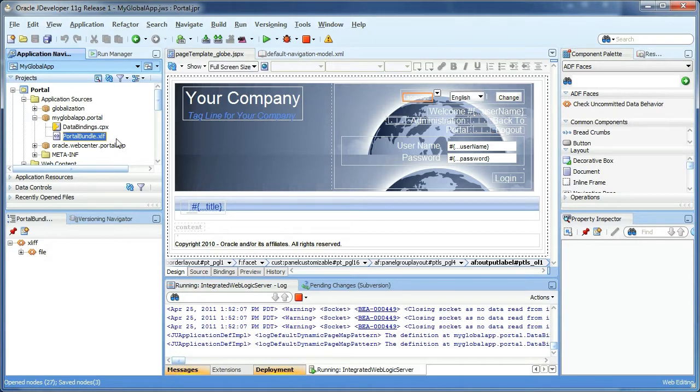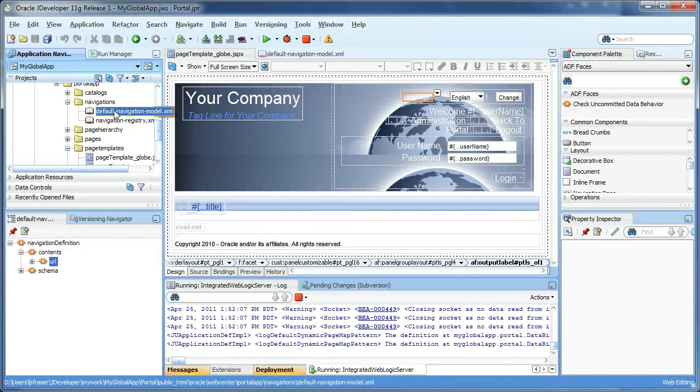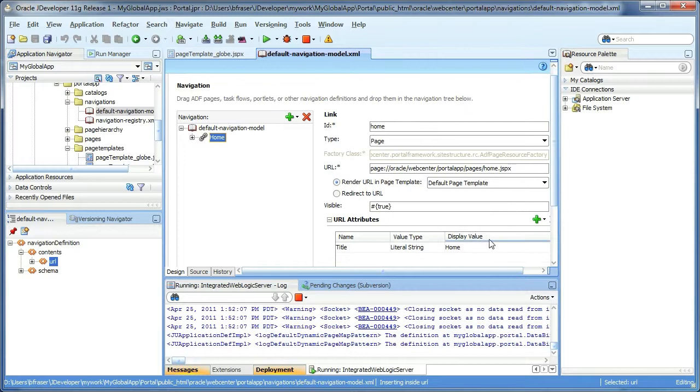Now there's another area that we want to do internationalization for too, and that's the navigation links. So what you'll do is you'll go find your default navigation model, and you'll open that. And here we have our home link, so that when we clicked on our menu home, it took us to the home page. We have that set as a page link. You can see the page URL here. It's basically going to invoke home.jspx. And then the string that's going to be displayed in the href that you click on here is home. You can see it's a literal string.